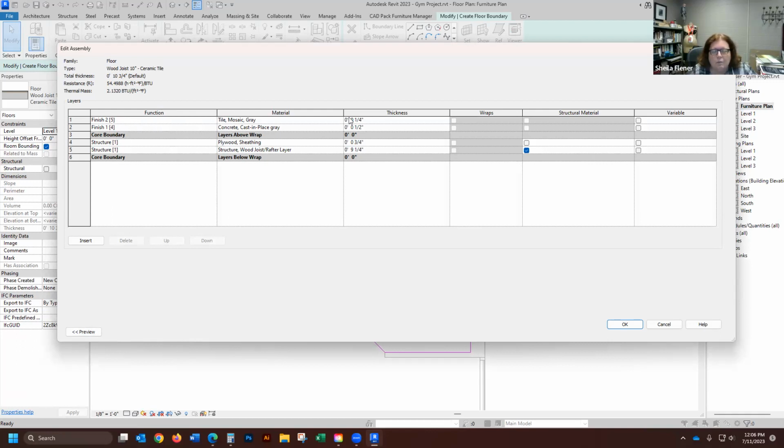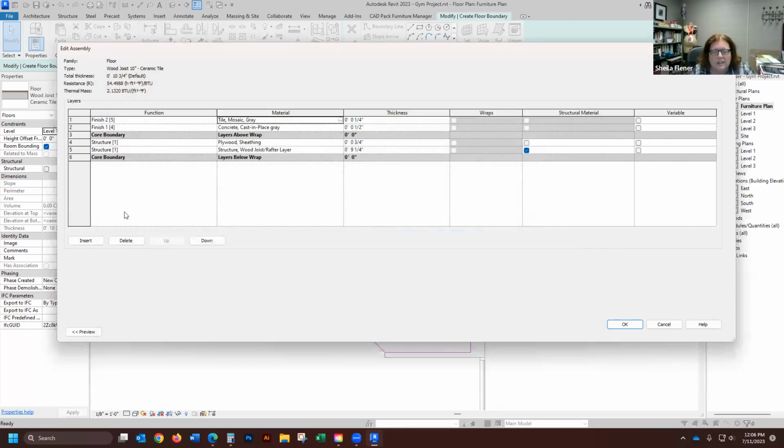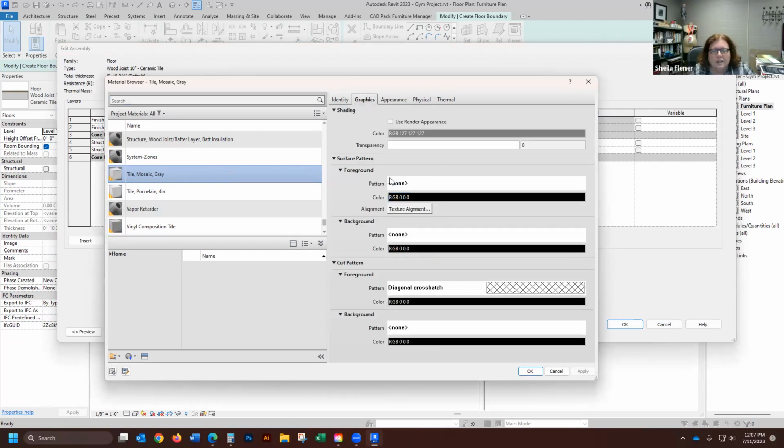So for some reason, Revit comes loaded in on tile mosaic gray. So we're going to click that little button. So I'll do that again. If you come over here and highlight that, this little button pops up. And it shows me what the mosaic gray is. If I look at graphics, it has no graphics because it's a mosaic.